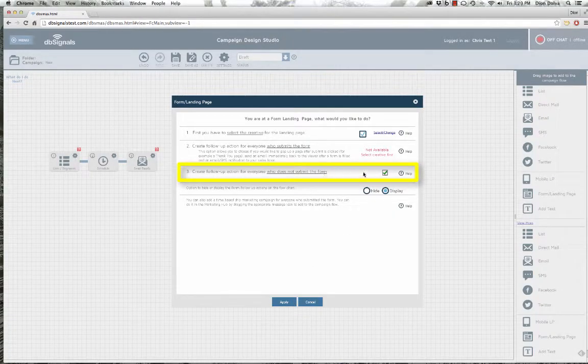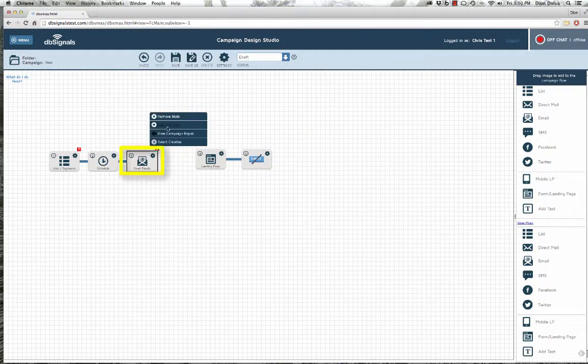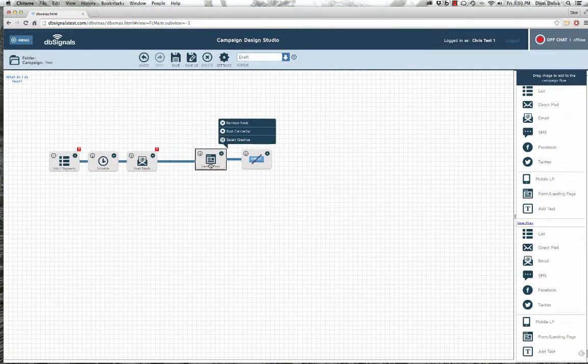To create a follow-up action for everyone who does not submit this form, select the checkbox at right and click Apply. This will create a Not Submitted node that you can use to continue a campaign track with additional creative, more emails, other channels. To link the new landing page to the email, click the Send Emails icon. Click Start Connector, and click in the center of the landing page icon you just added.